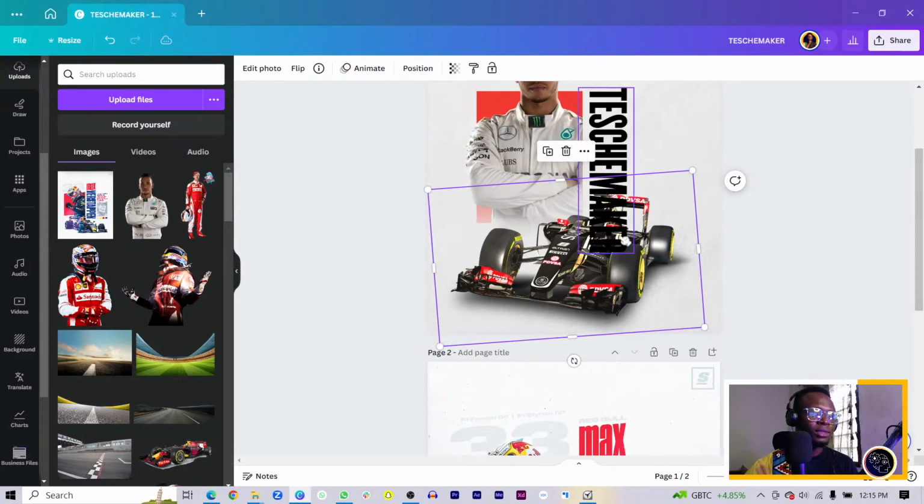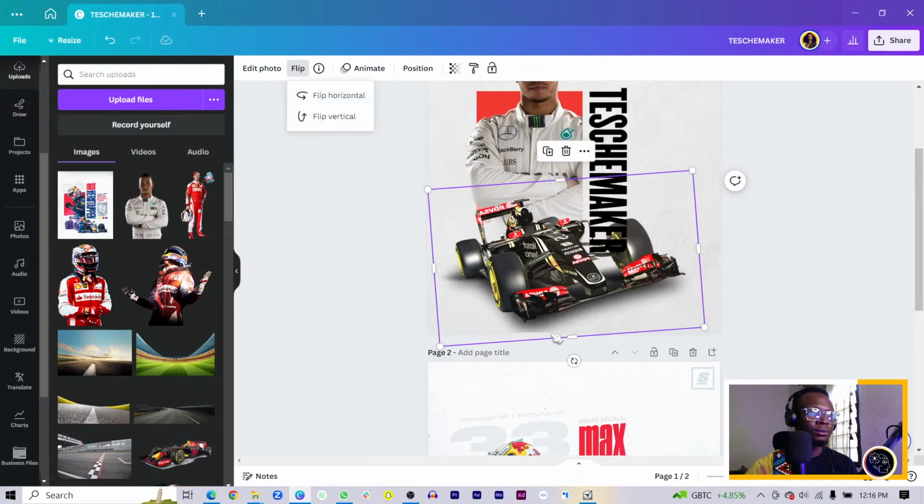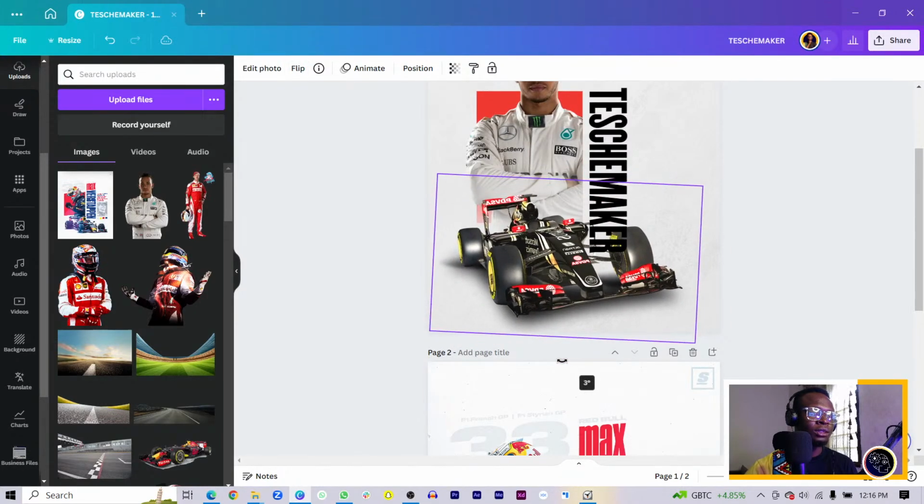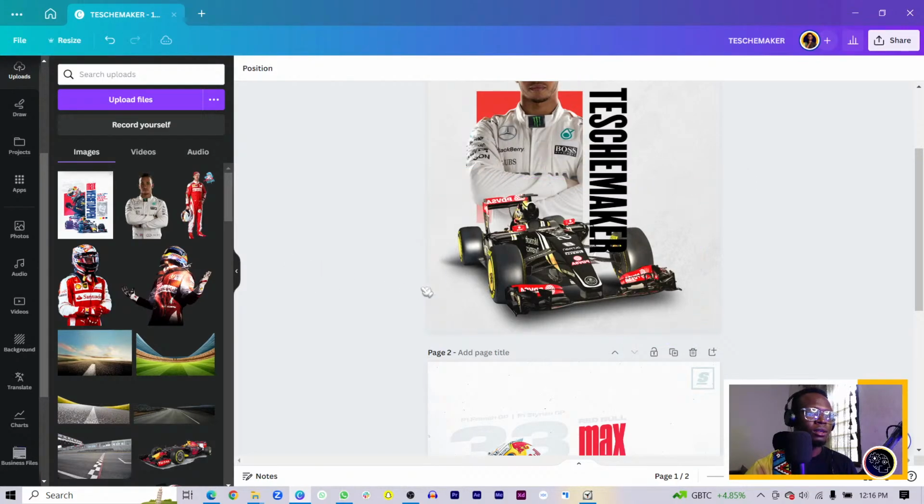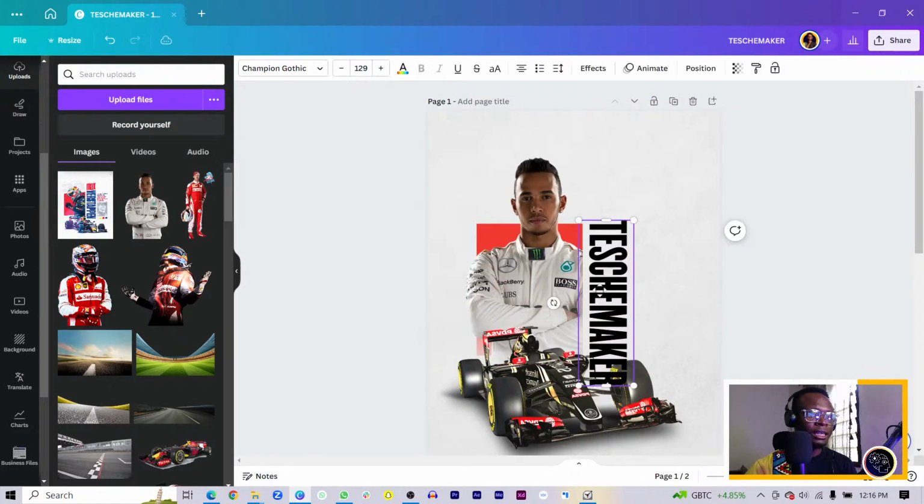Okay, so it looks like this part of the text is not showing. So I'll just come into flip, and I'll flip it horizontally. Okay, and I'll rotate it maybe a little bit more like this, and I can move this up.